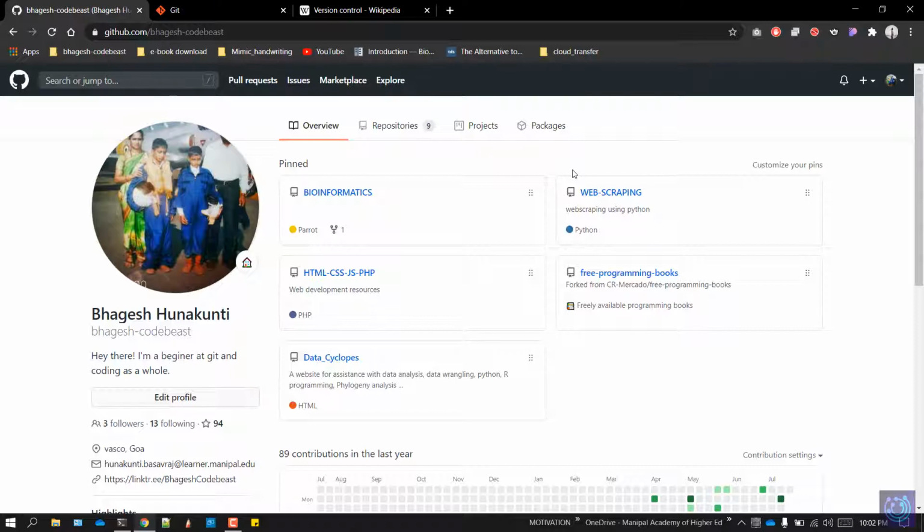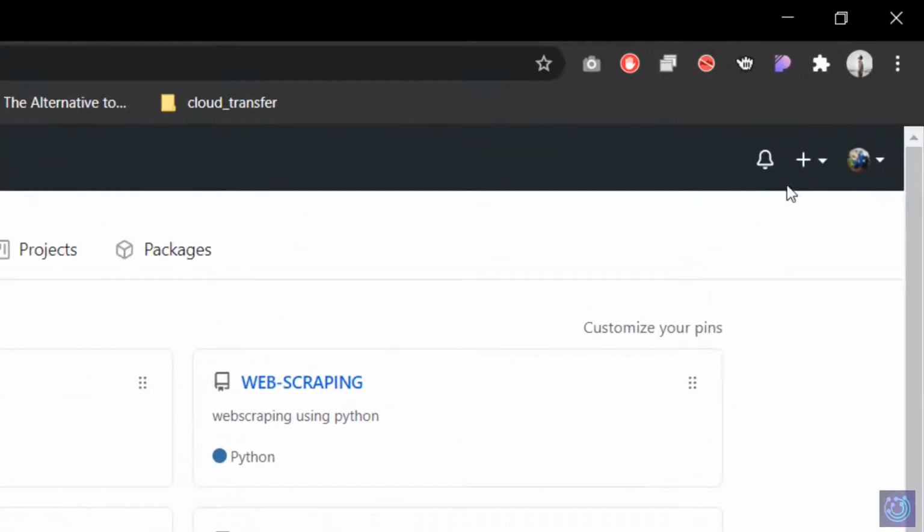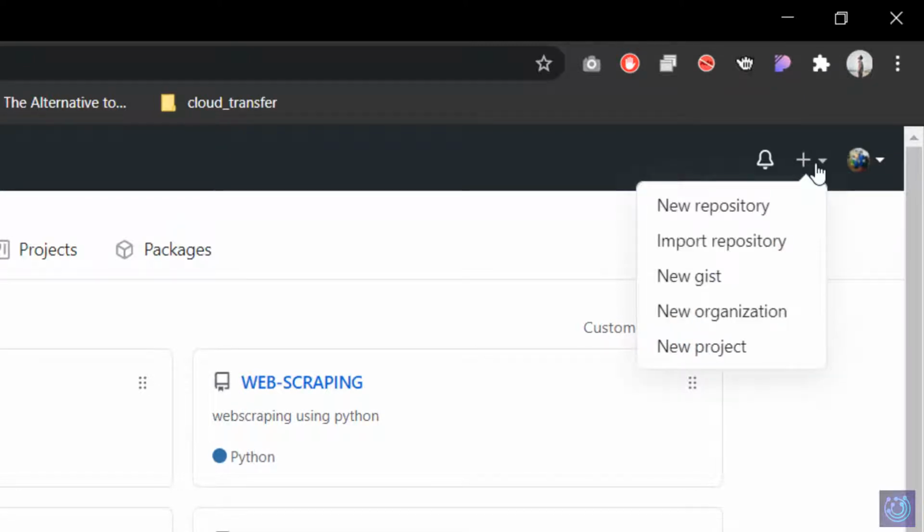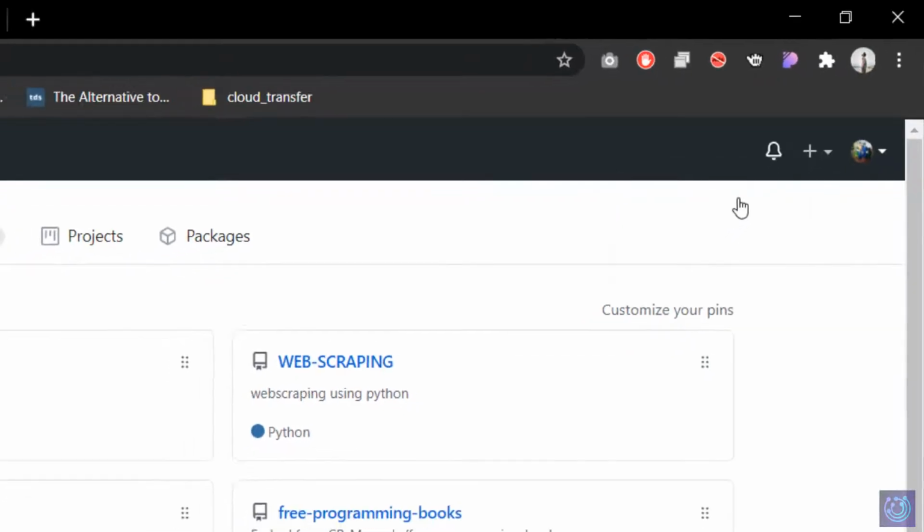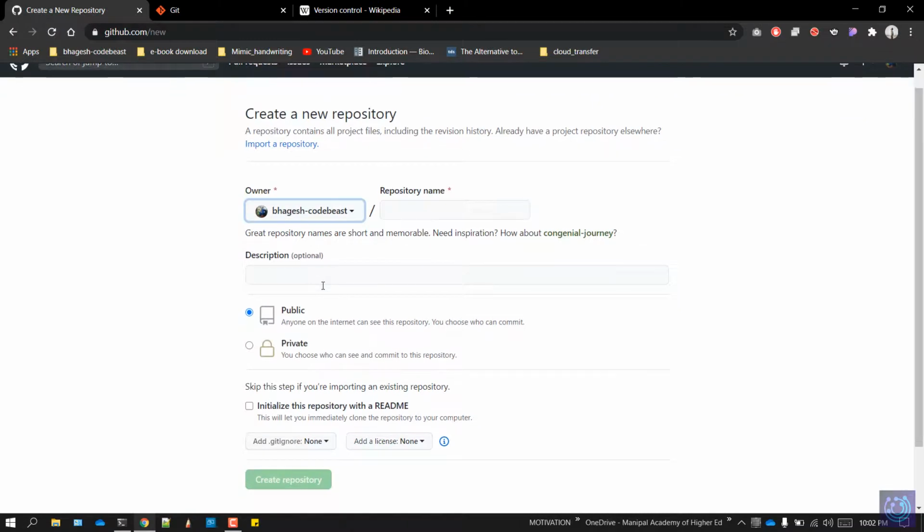The first thing you'll have to do is, once you have this account ready, you'll see a plus icon on the top right. Just click on that. You'll see multiple options. For now, what we are concerned with is creating a new repository. Just click on new repository. After that, you'll be prompted with this screen.